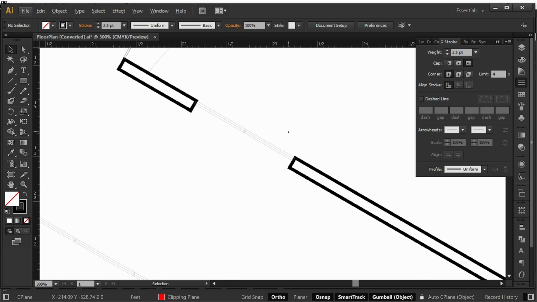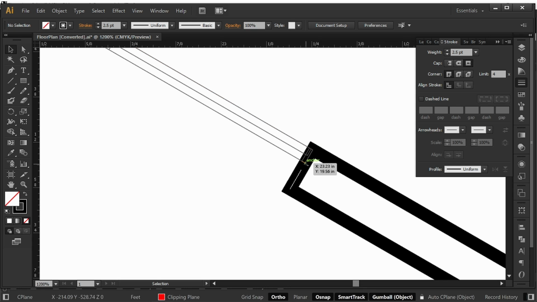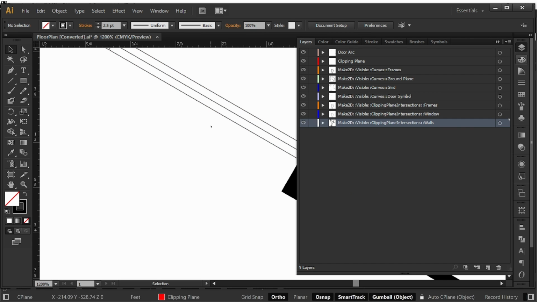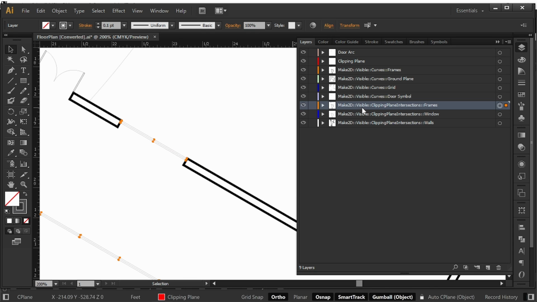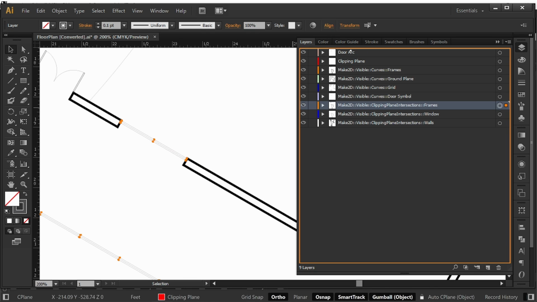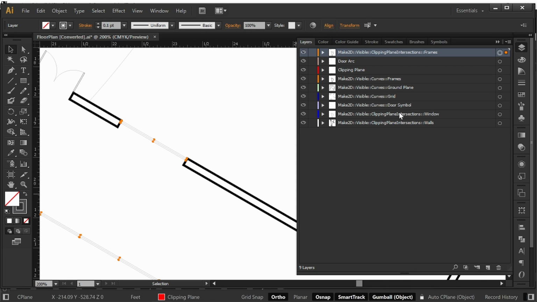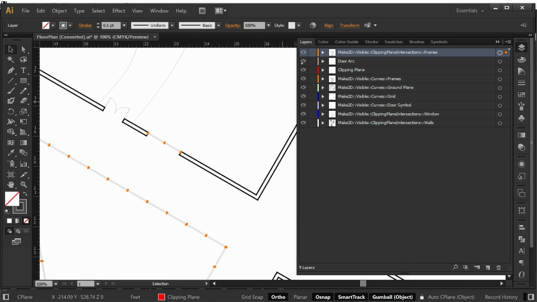So if you notice, it's being eaten right now by this wall, and I'll show you how to fix that. Let's just click on it. So clipping plane intersection frames, let me select that. Again, it's only going to select these. Let me drag this to the top layer. So now these are going to be above your walls. It's already above the walls anyway, but just in case. And I can go ahead and turn everything else off except those, right?